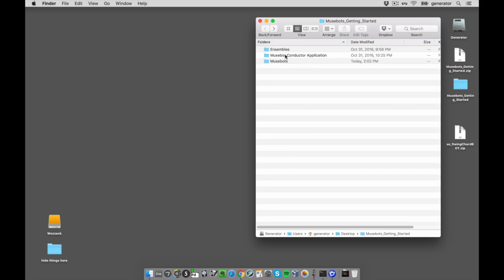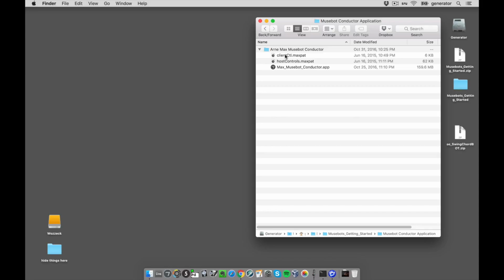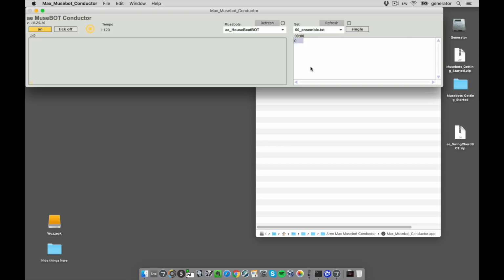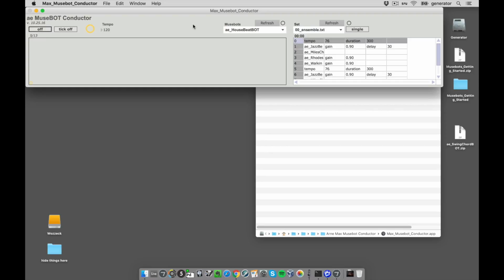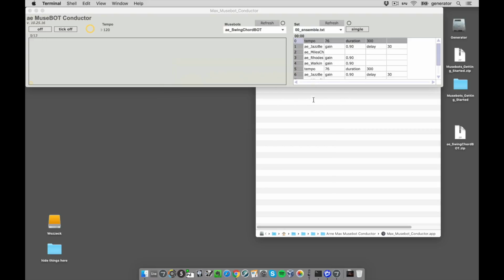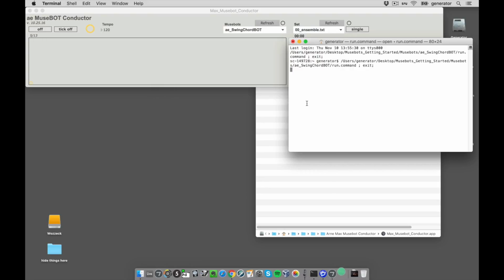Now when I go back to the conductor application, again, as I said, it's very important that the conductor is not running when I do this, because when the conductor launches, it rewrites all the config files. Because we just added the swing chord bot, it has to rewrite that as well. So whenever you add a new Muse Bot, you have to restart the conductor. And so here you can see the swing chord bot and I click that. And because of the Sierra OS that I'm running, it does require me to allow it to open.